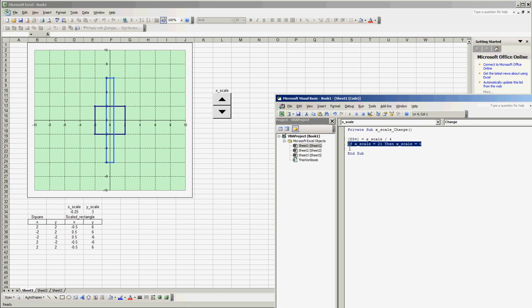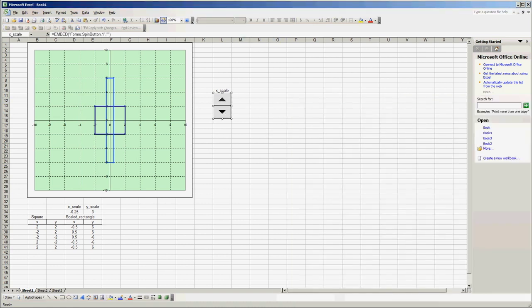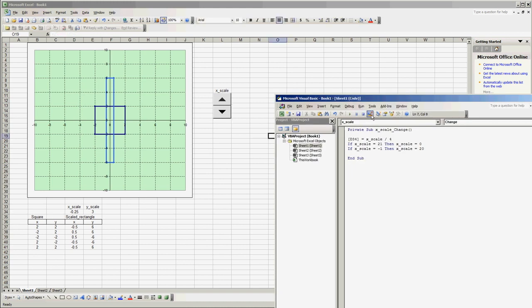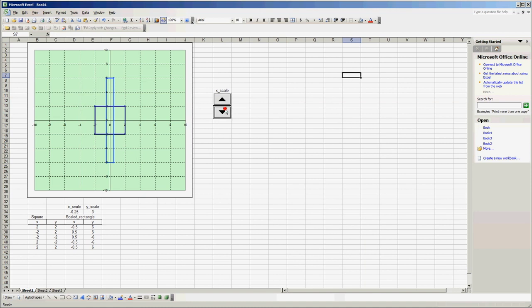So copy this, Control C, Control V here, and say if x scale is equal to -1, then x scale is equal to 20. So when you are at 0, if you click one more time, goes to -1 and automatically, instantly goes to the top, to the maximum. Okay, check this out. Get out of design mode here, and oops, we didn't exit. Okay, so you see, you go to 0, then rolls over and goes to maximum again, or the other way.